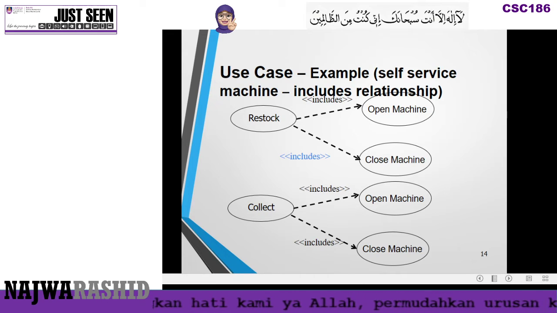Okay, a use case example of the inclusion relationship. Let's say we have restock. When we perform restock activities, at the same time we need to open and close the machine. So the operation of opening and closing the machine is referred to as an includes relationship. It is represented by a dashed arrow labeled includes. It means that in order to do restock, you need to open the machine and you need to close the machine.